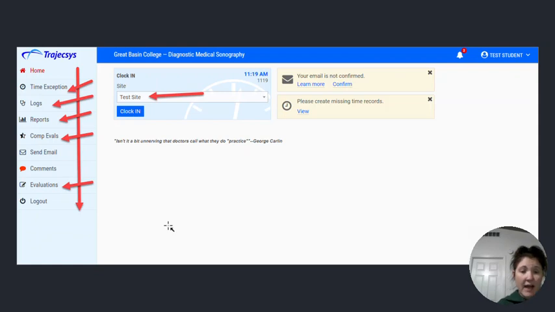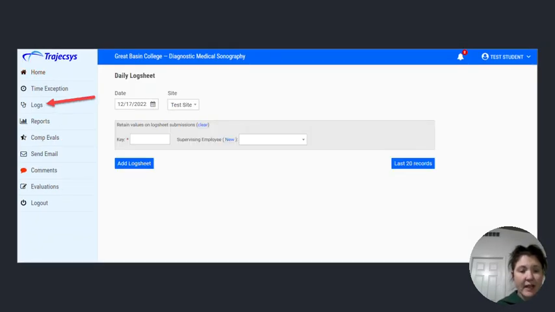The next area you're going to spend a significant amount of time in is this daily log sheet. Now, you'll see the daily log sheet here has a date listed. Now, if you were to be putting your daily logs in every single day, then this would automatically populate with, of course, the correct date.